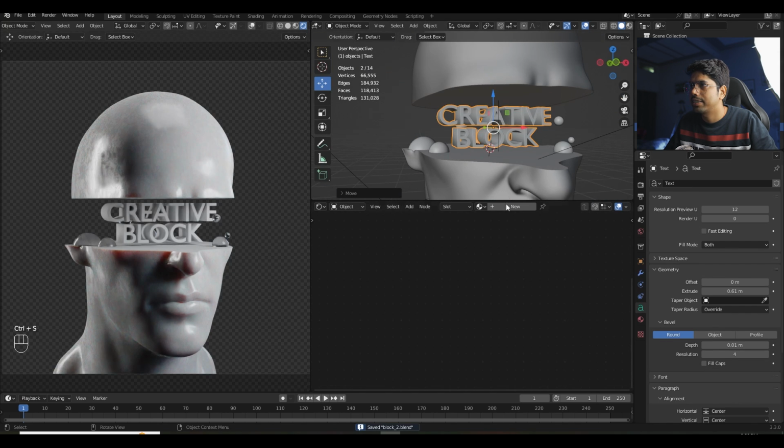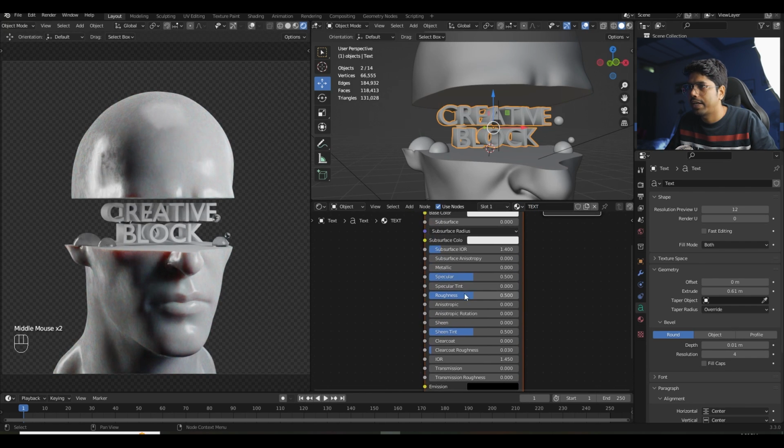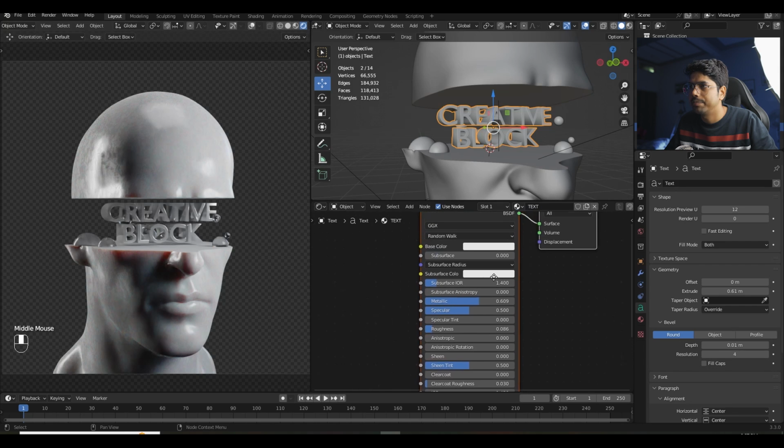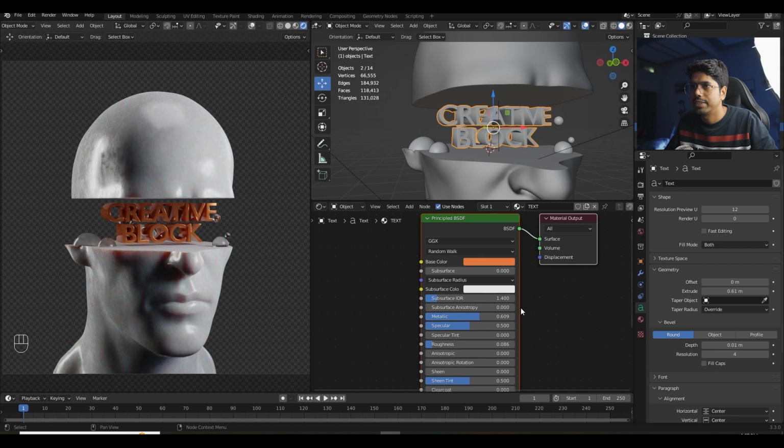0.01. Then I will select the text, go to new, and add a new material called text. Here, if I want, I can make it reflective: I can bring down the roughness and increase the metallic value. If I want, I can change the color to anything, like this, creative block.